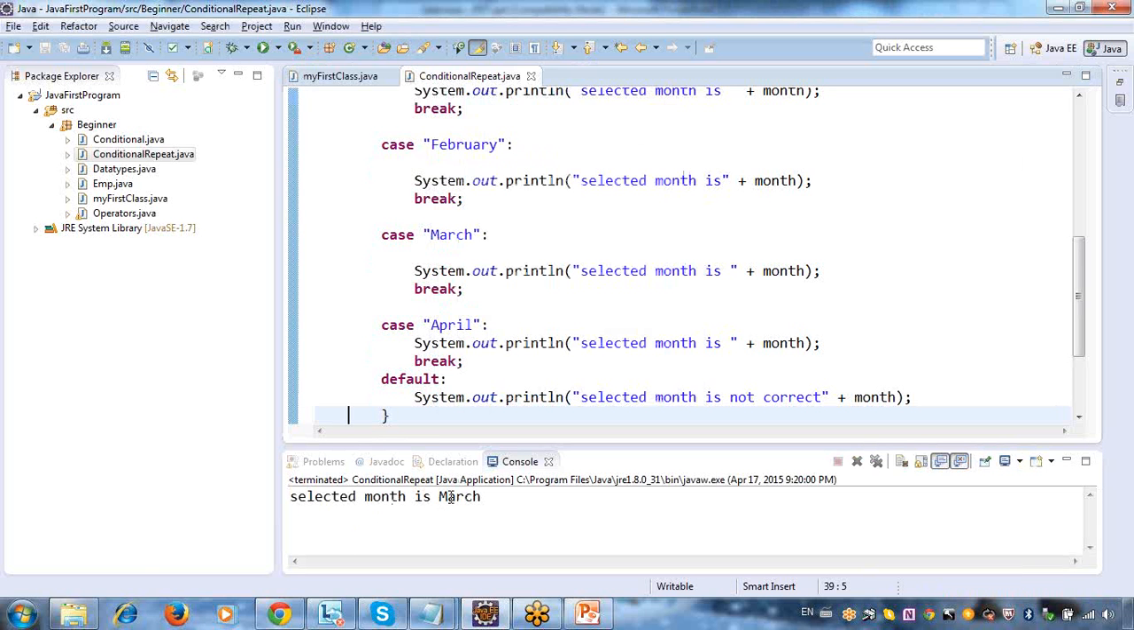See, like this. So this is how you can implement your switch case. Okay, I hope you guys are clear.